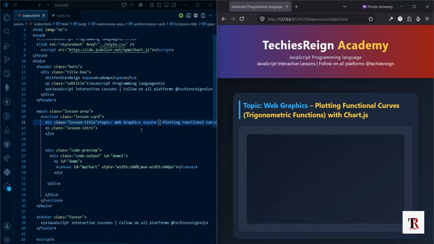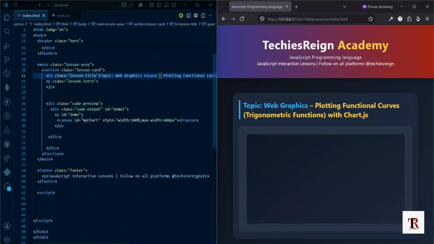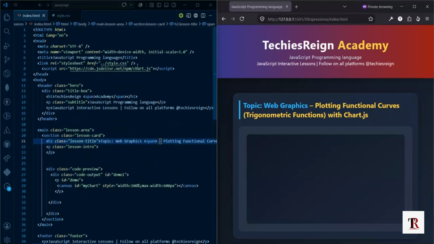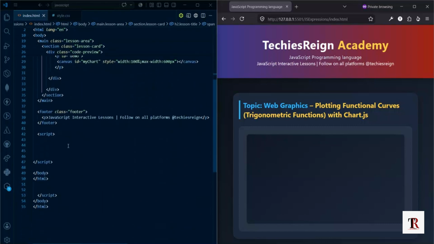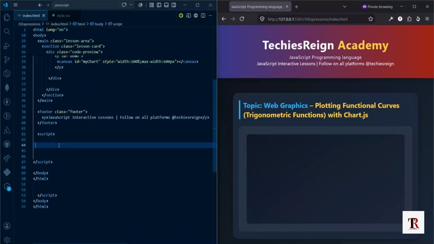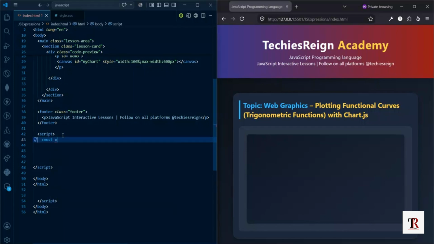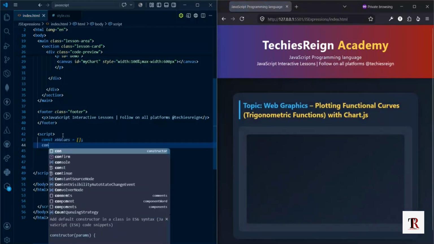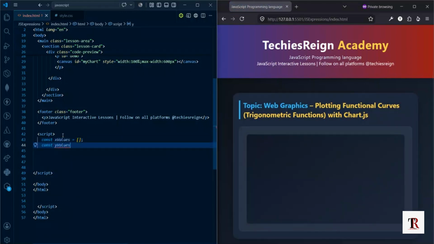this example. So here I've added a canvas element with an ID of myChart and style, and I also put in the CDN for the Chart.js global library. So that's been done. Let's move into the script tag and let's start adding values. So the first thing here is to add values on the x and y axis. We're going to make a variable, call it xValues, and set it to an empty array. Then make one for yValues as well and set it also to an empty array.